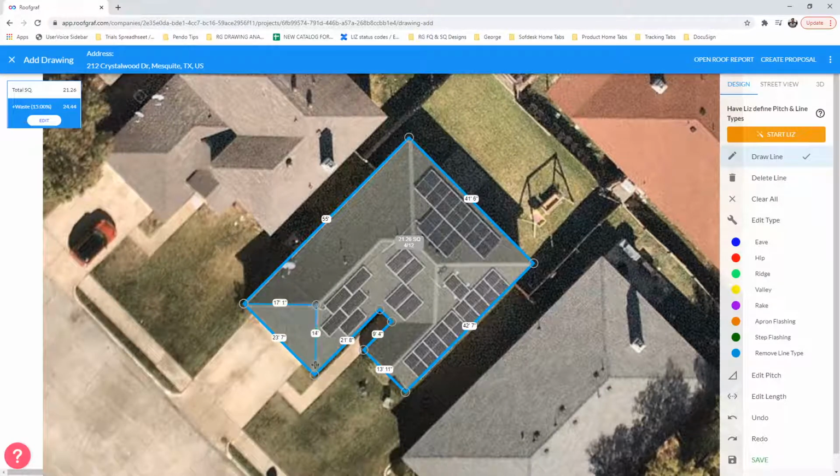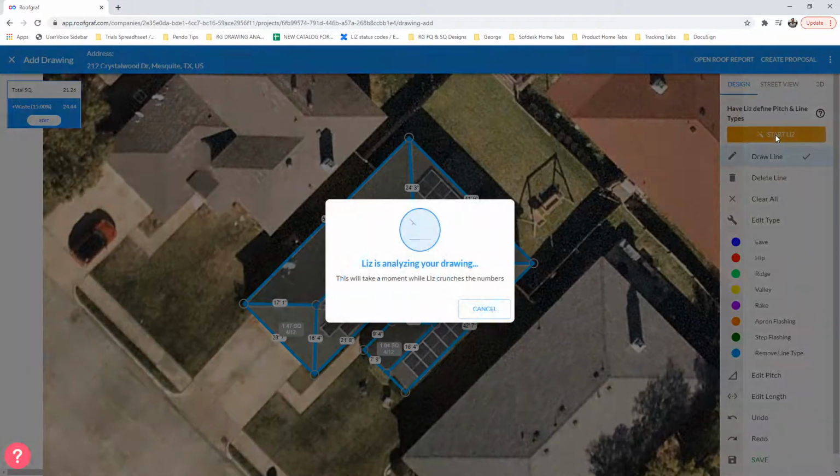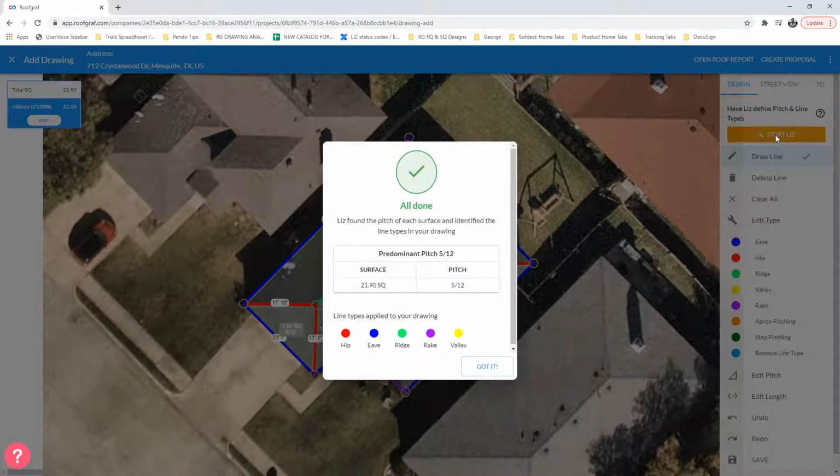and then we can actually start to fill in what I call the internal lines of the roof. So this is your hips, your ridge, your valley, and there may be some flashings in there as well on occasion. So always starting and ending at an existing point, and we can very quickly come up with a full drawing. Now we're going to use our friend Liz to identify the pitch per facet, but also to identify which types of lines or edges we've drawn there.